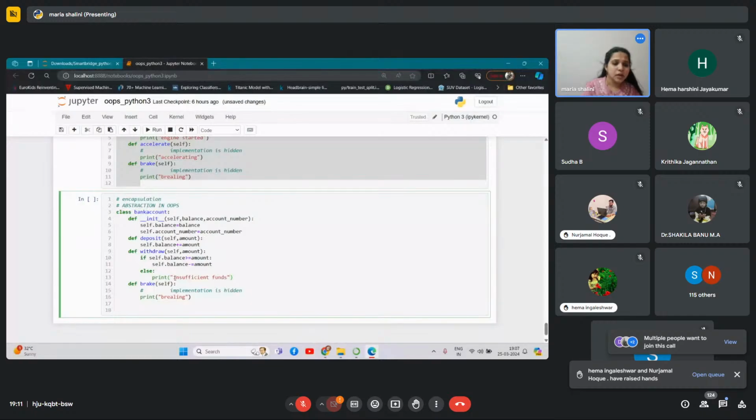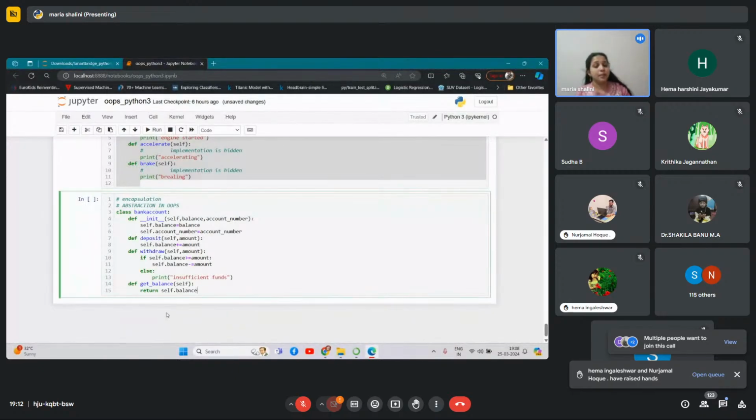Now again, you're going to define one more method called get balance. Finally, maybe you're taking the amount, or if you don't have the balance, insufficient funds, you're going to check for the balance. So how can we do that? You have to return. What you have to return? Self dot balance. Okay, what exactly happens, I'll tell you.